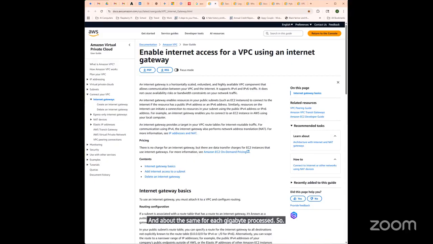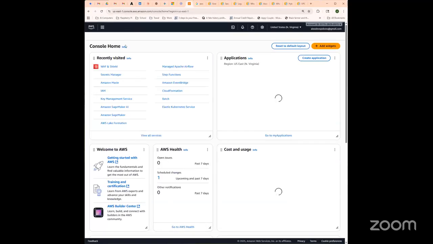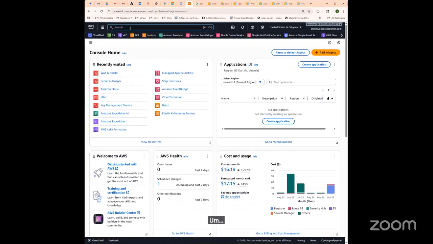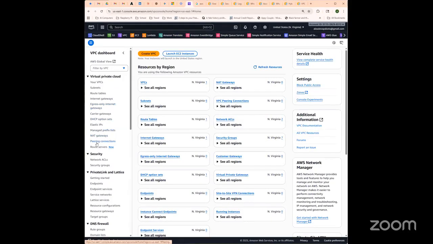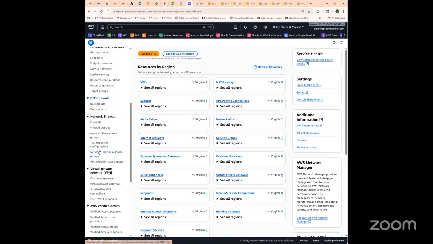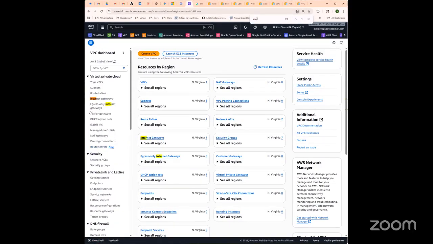So to create them, you would go to the VPC console. Let's see if we can do this. Okay, there it is. So you've got the internet gateway, NAT. There you go. So NAT gateway.